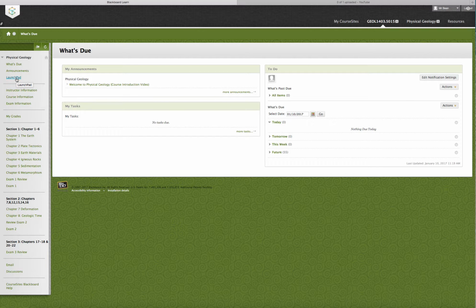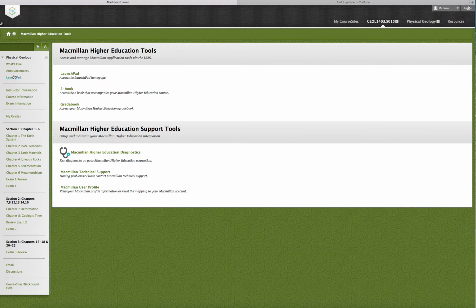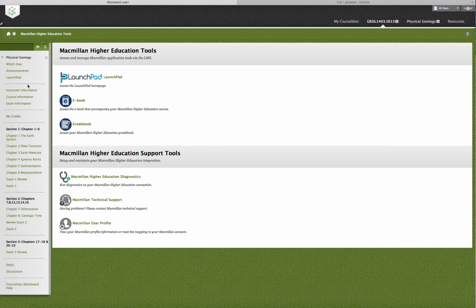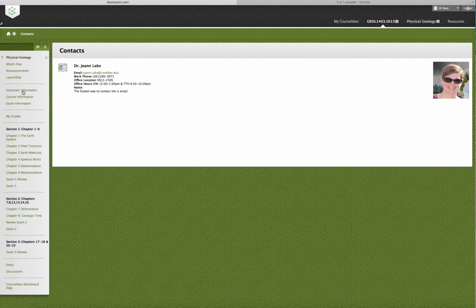You will also be using Launchpad. Well, actually, everything is linked through Blackboard. So once you set up your account, you won't actually have to go back into Launchpad. It will take you there automatically. But when you click on Launchpad, you can click on this to take you to Launchpad. This takes you to the ebook. Takes you to the gradebook, which you don't really need. But that's what that link is there for, which we'll go over Launchpad and how to register for it in a minute.